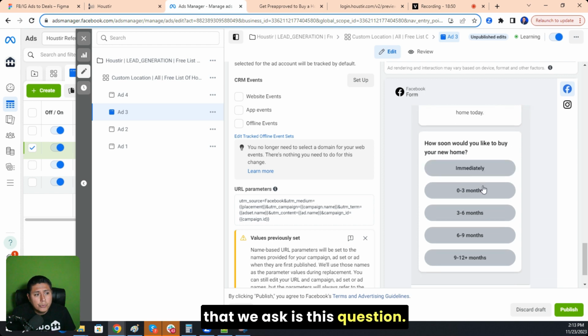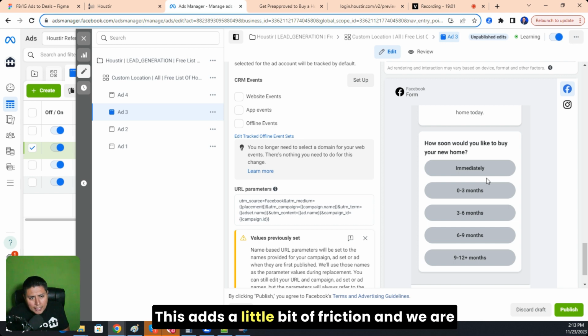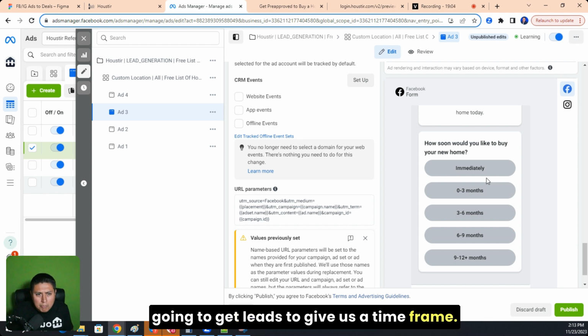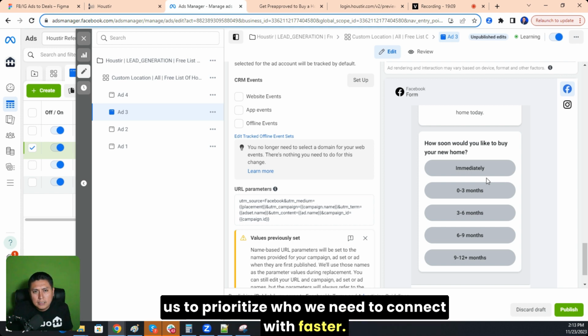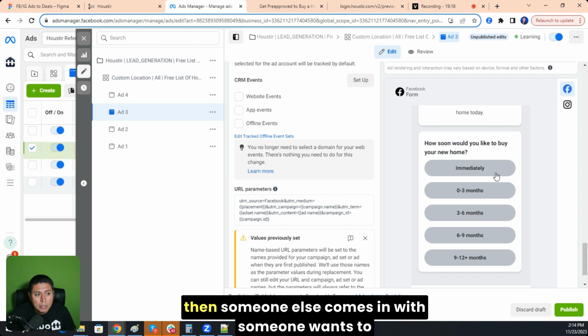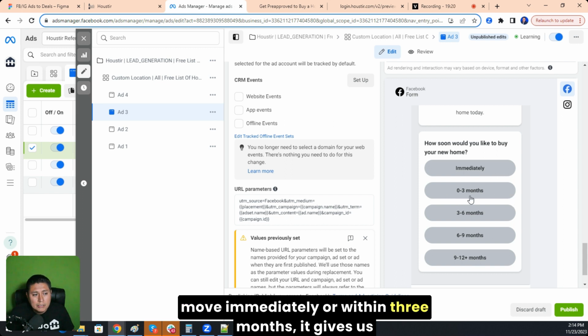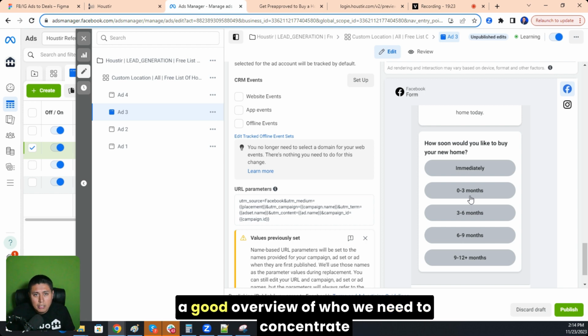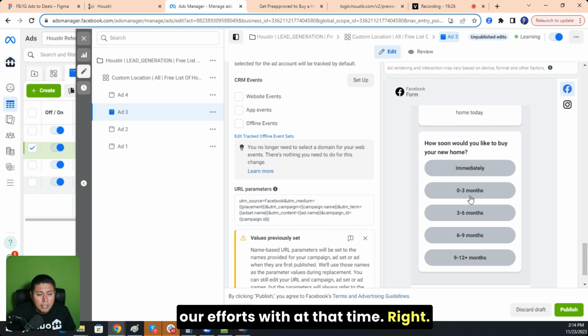One of the other things too that we ask is this question. We do get an additional question as to how soon they want to move. This adds a little bit of friction, and we are going to get leads to give us a time frame. It does give us a way to prioritize who we need to connect with faster. If someone tells us they're out 9, 12 months, and then someone else wants to move immediately or within 3 months, it gives us a good overview of who we need to concentrate our efforts with at that time, right?